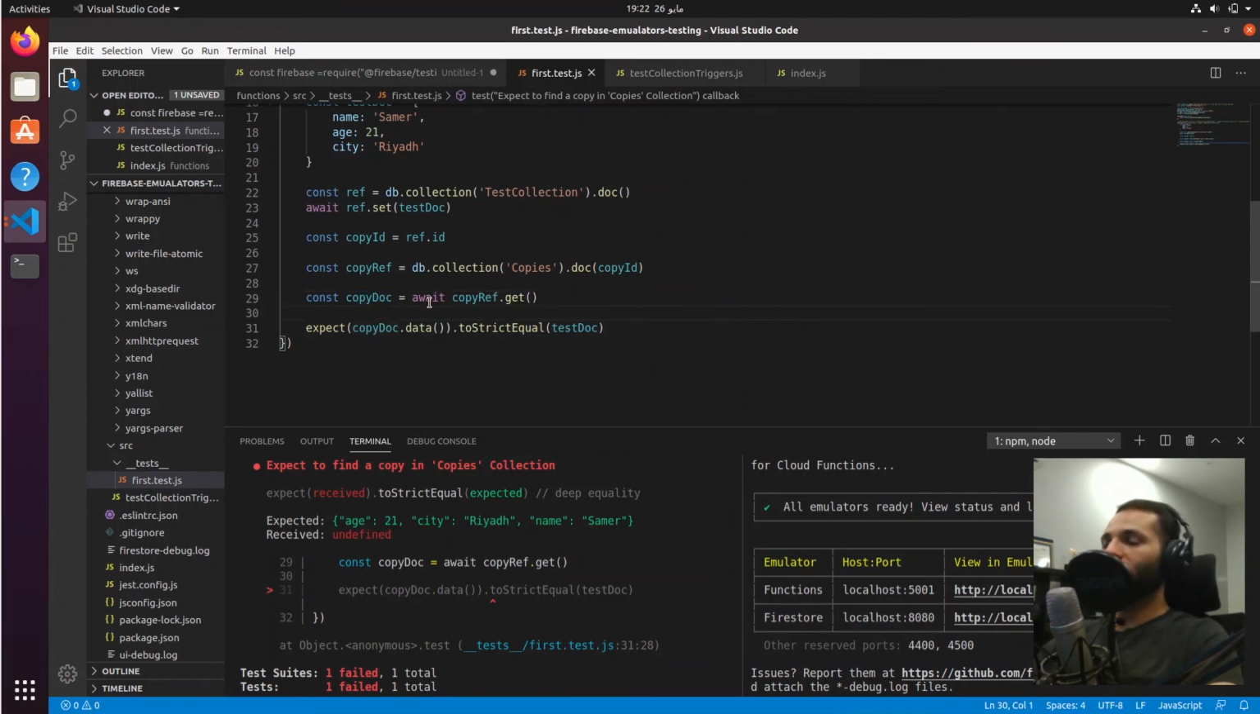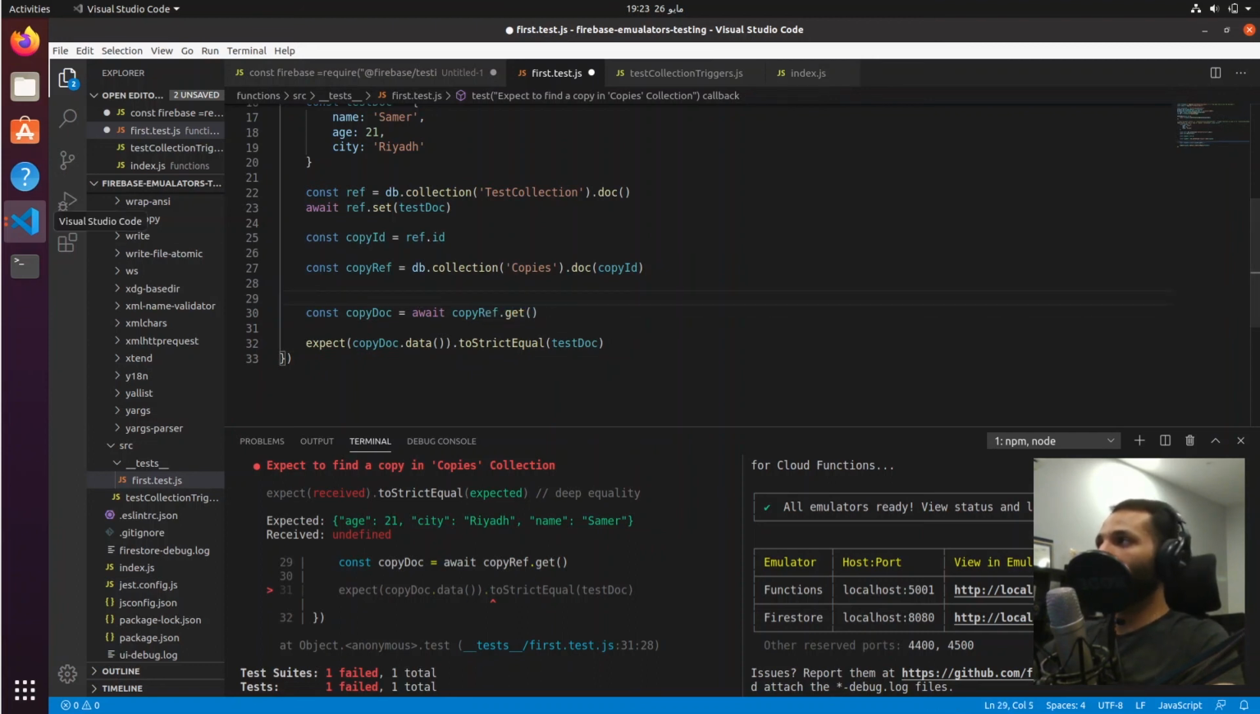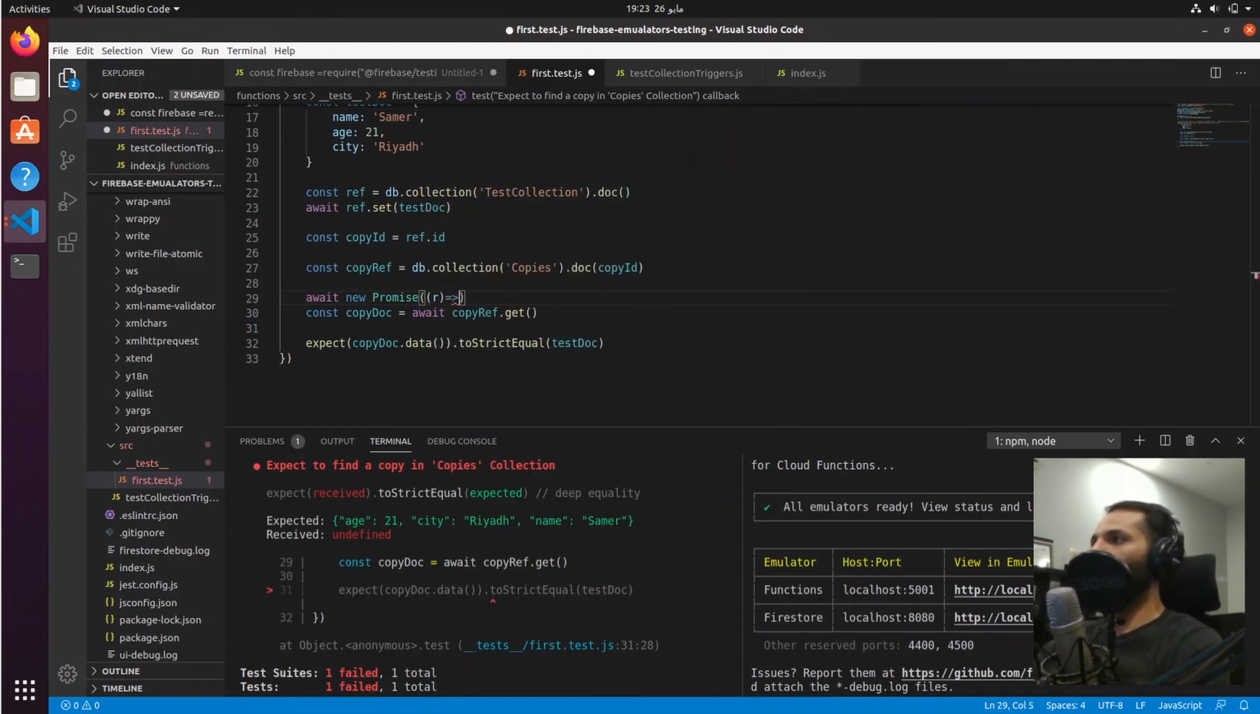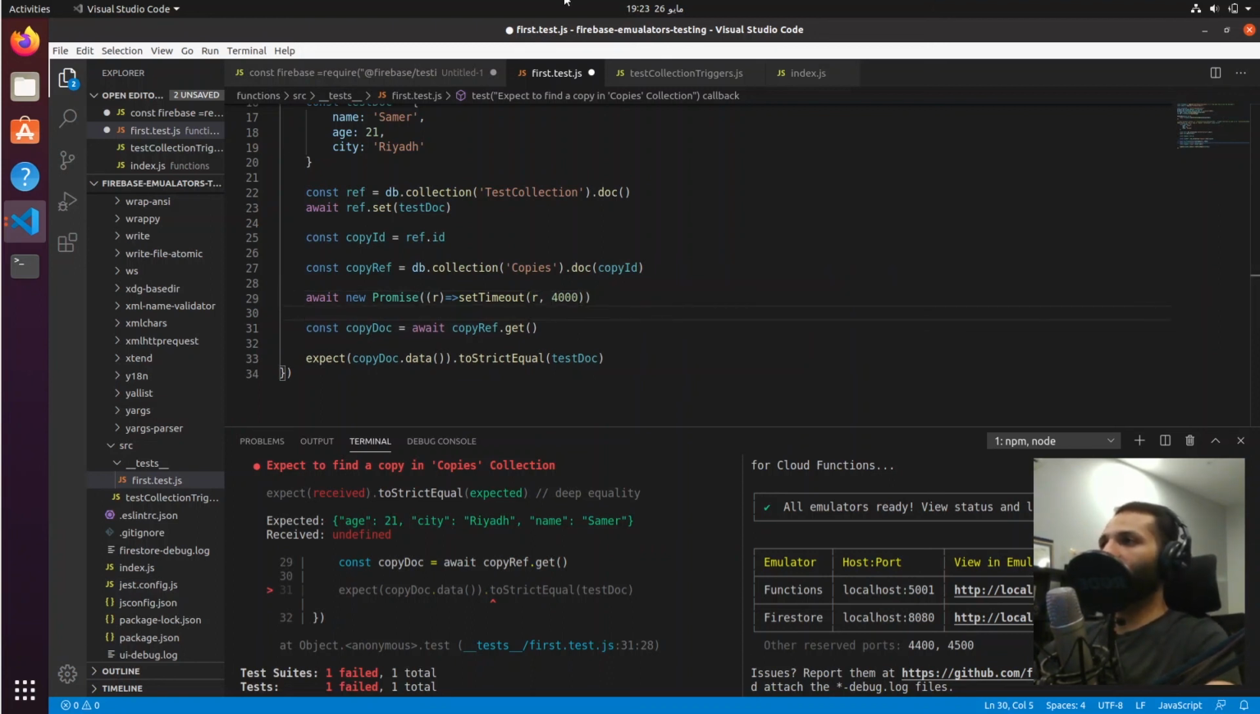So what we want to do here is to artificially delay the execution of our code before getting this document from the database. We're going to do this by using promises in a clever way to delay the execution of our code. To do this, we can await a promise, and we're going to create a new promise which has a timeout function, and we're going to set an arbitrary value, say 2000 milliseconds, which should be more than enough for our trigger to actually run the code and make that copy. This is 4000 milliseconds. Let's start with 4000 milliseconds and save.